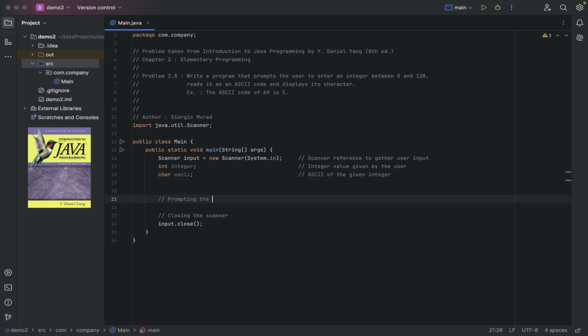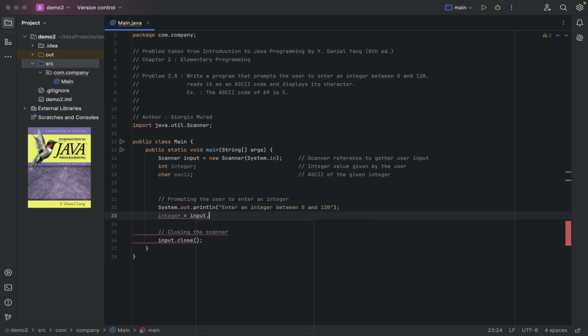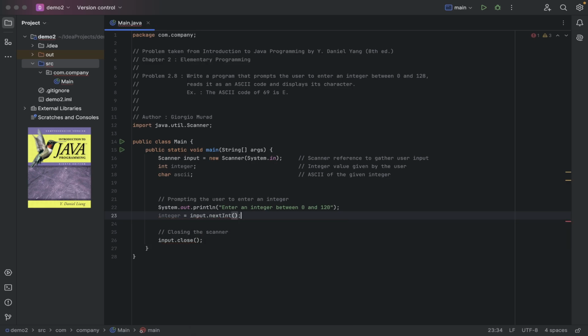Okay, so we're going to start prompting the user to enter an integer. So printing: enter an integer between 0 and 120, and set the integer to input.nextInt.